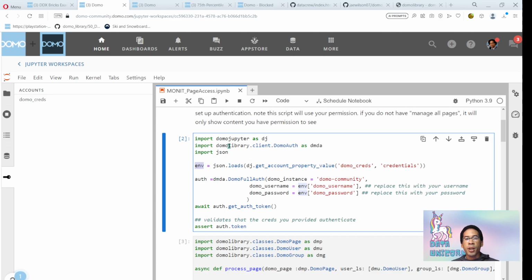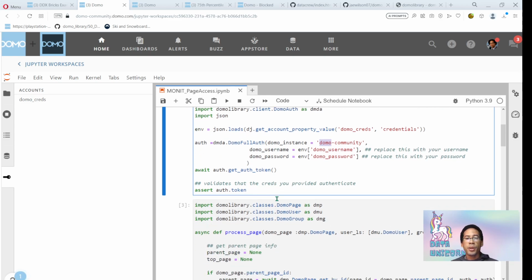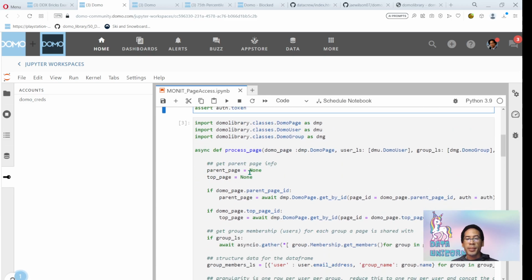And then from the Domo library, I have this class called Domo Auth. There's a couple ways you can handle authentication. You can use full authentication, which is username and password. You can use token authentication, where you go to admin and create an access token. Or if you're using documented APIs, you can use the developer token auth. In my case, I'm using full auth, so I'm saying, connect to Domo community using my username and password. And again, this username and password is what's going to be used to give me a list of all of the pages, show me who has access to what page, and so on. Okay, so I'm creating an auth object.